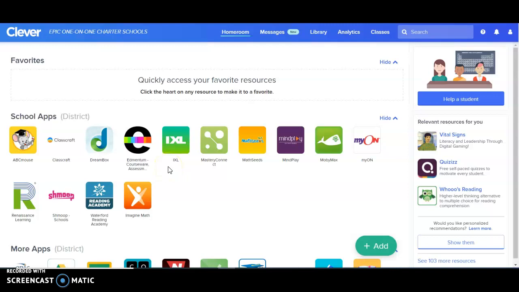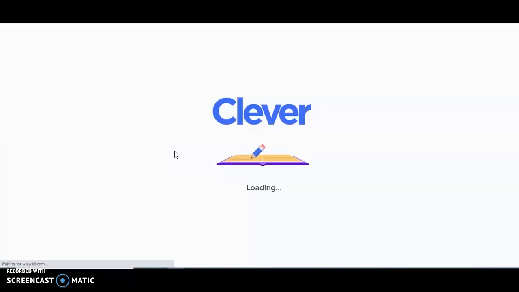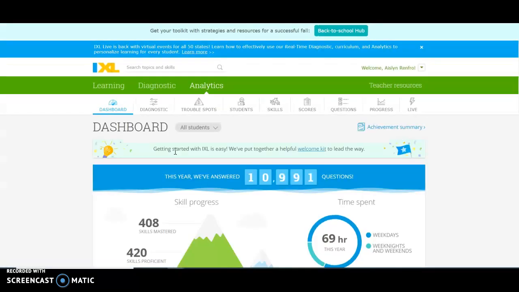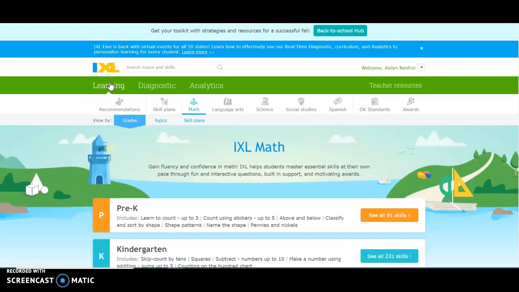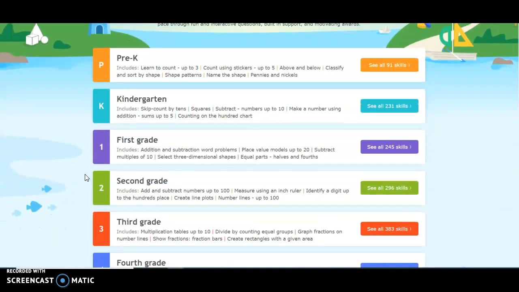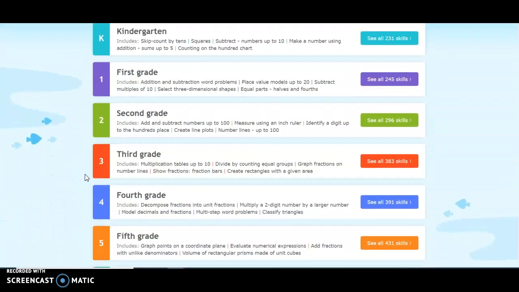So what you're going to do is click on IXL, and it will take you to a screen that looks similar to this. From here, in order to do the lessons that I want you to do, you're going to go to Learning. And then you'll have a screen like this. You can look at all of the skills for each grade. Okay?